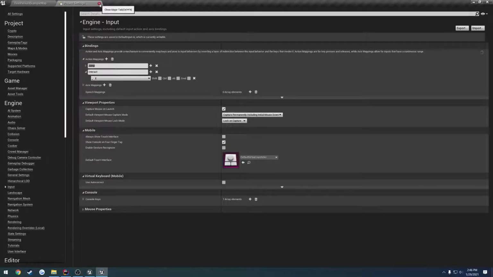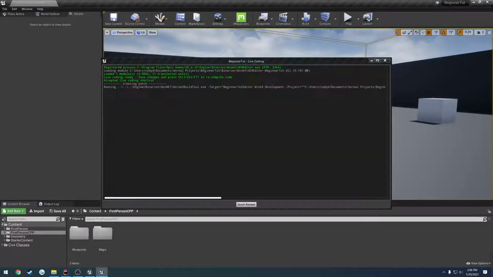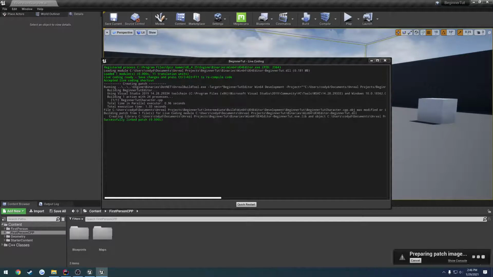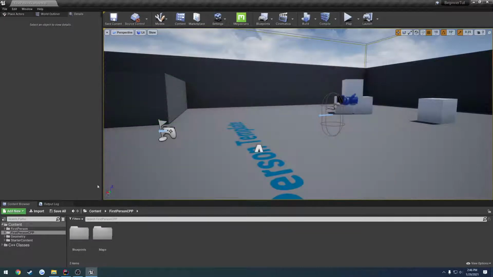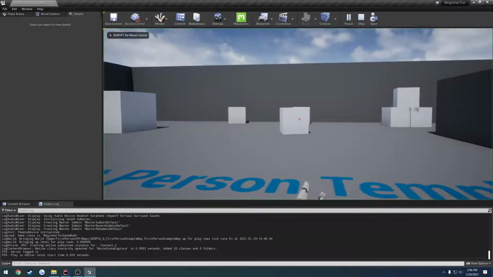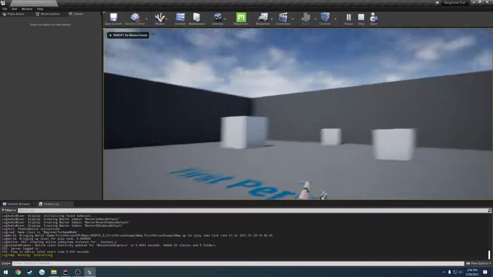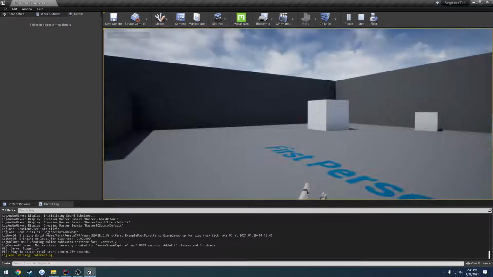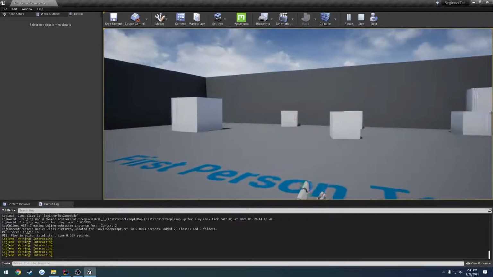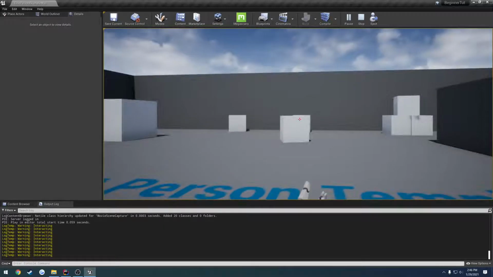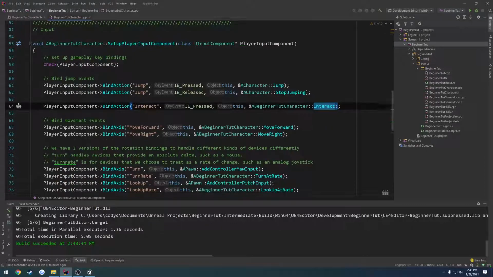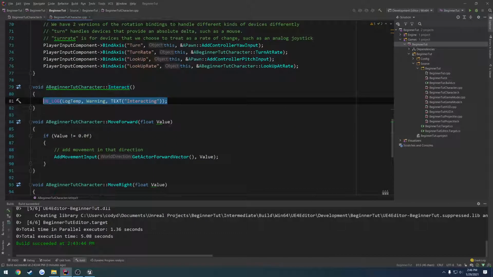So now I'm going to test out the hot reload real quick. I think I saved it. So let's check. So I press E. Okay, cool. Hot reload or live coding does work. So now when I press E, as you can see, it's saying Interacting. That's what we want. So we have the function bound.